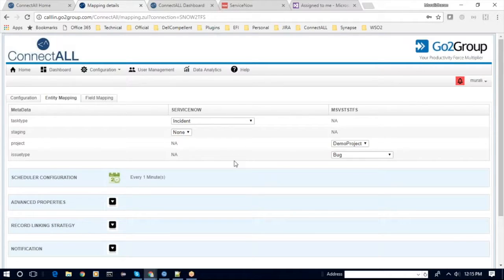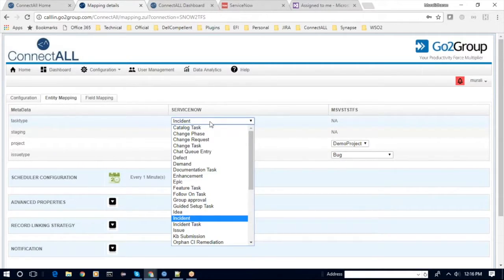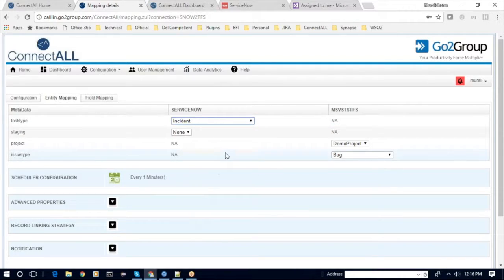So once you have provided the applications that we wanted to connect to, then we would be mapping the record type and the project, whatever the metadata information that we need to provide for the application that is taking part in this integration. So as you can see, for ServiceNow, there is no such concept called project, so it only has the task types. So it lists all the task types that's coming in from the ServiceNow application. So in our demo, we are going to synchronize to incident. So I'm choosing incident here from this list.